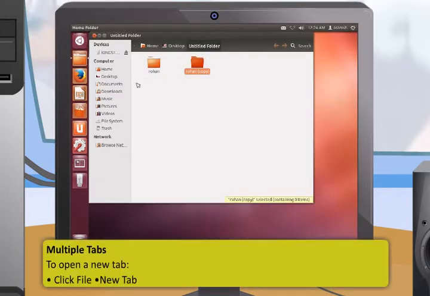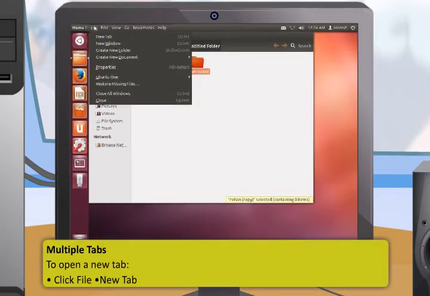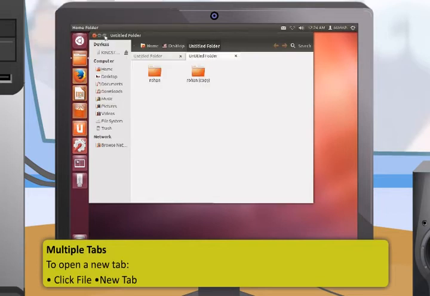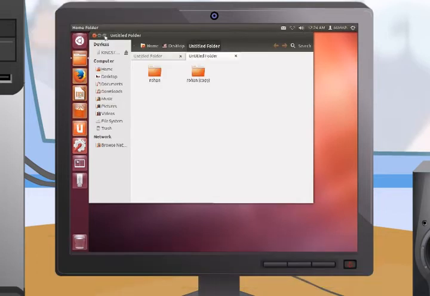To open a new tab, first, click File. Then, New Tab. A new row will appear above the space used for browsing your files containing two tabs.